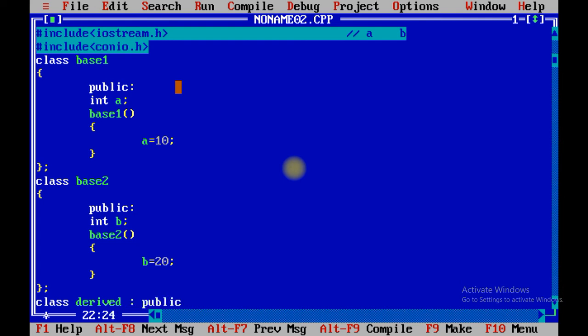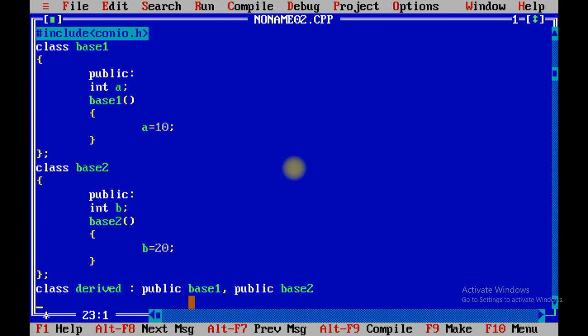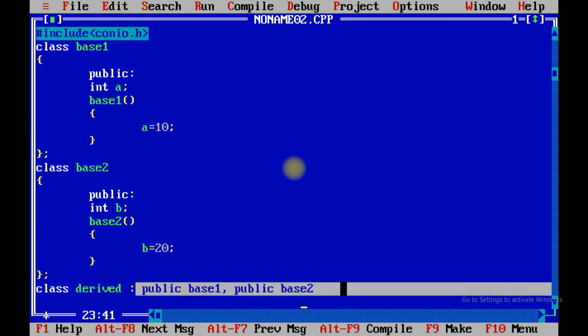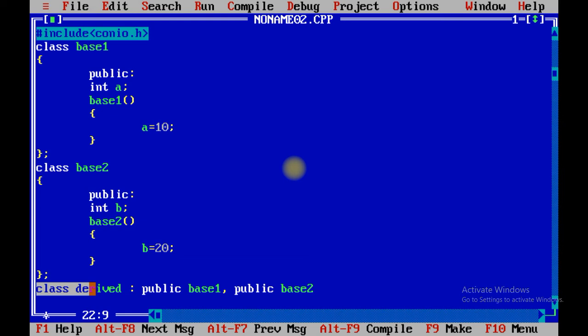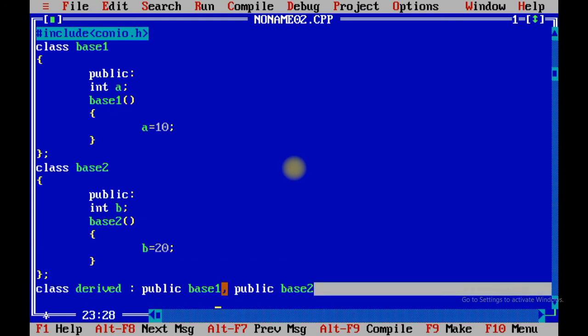Now public first class is called base 1, comma public base 2. Over here I want to refer the syntax. Remember one thing, that when you are going to inherit more than one class, that can be inherited using comma operator, right? So when you want to inherit more than one base class, at that time with the help of comma operator you can separate it.